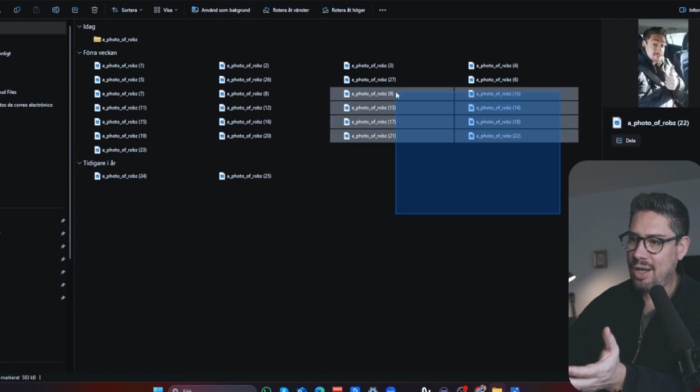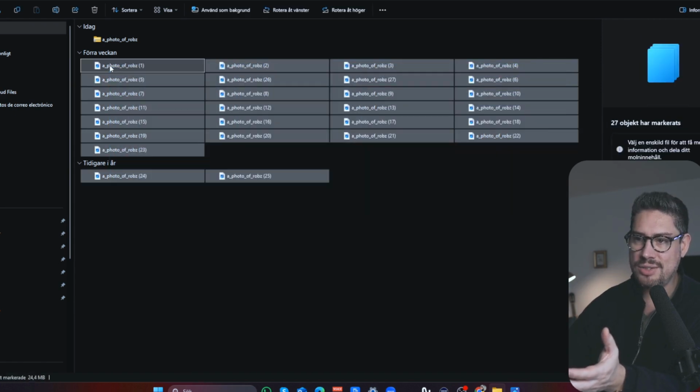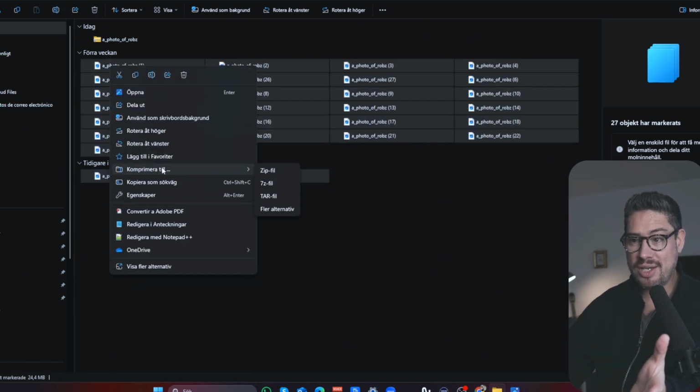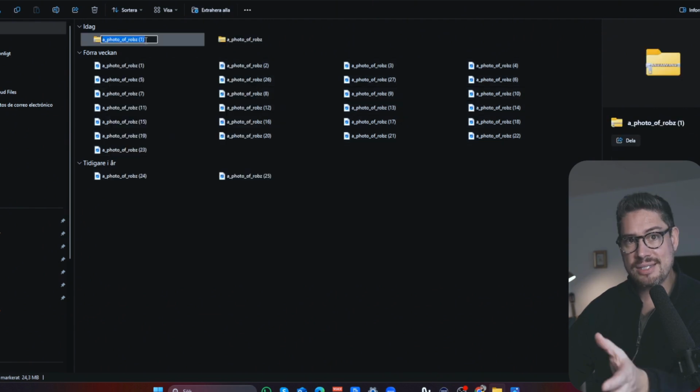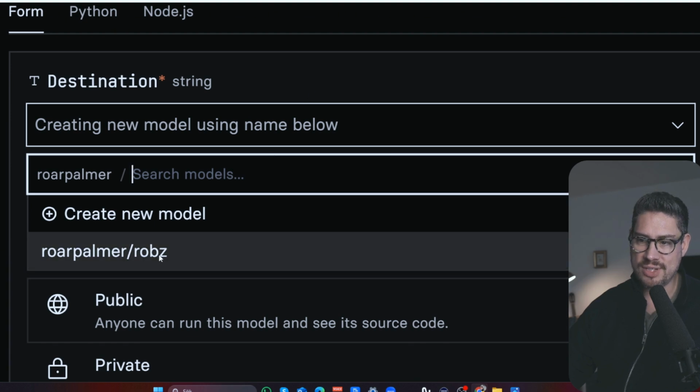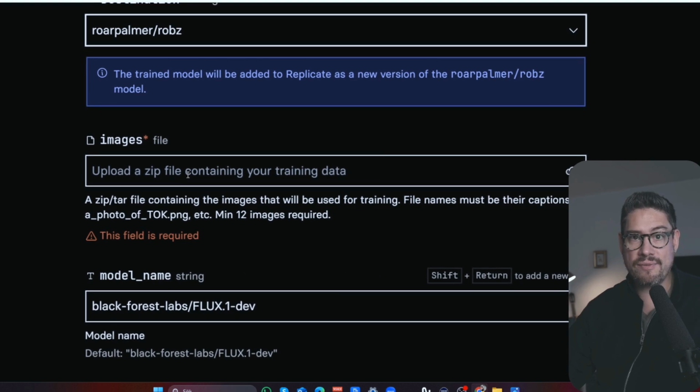Then I added all of these different images to a zip file. You essentially highlight all of this, click the right button. You want to compress this to a zip file. You click on that. As you can see, it has created this zip file. Then you want to go back to Replicate. I'm going to choose this one for the sake of this example. Upload the zip file that we just created.